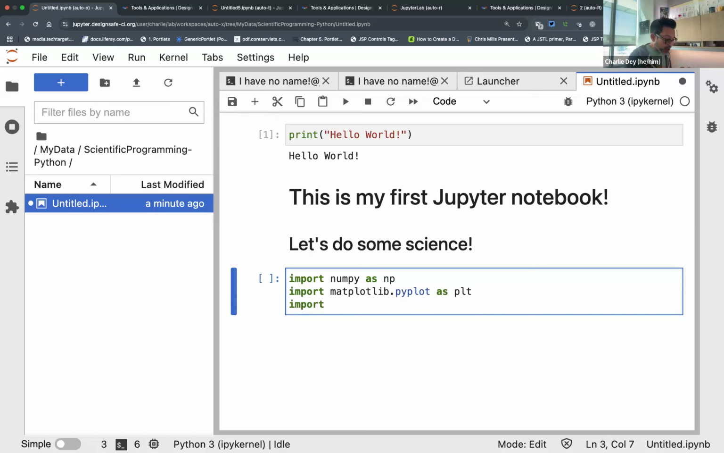And I mentioned that I want to do some animation stuff. So I'm going to load that library as well. Matplotlib has a really cool animation library. So I'm going to pull that in and I'm going to call it animation, and just animation.